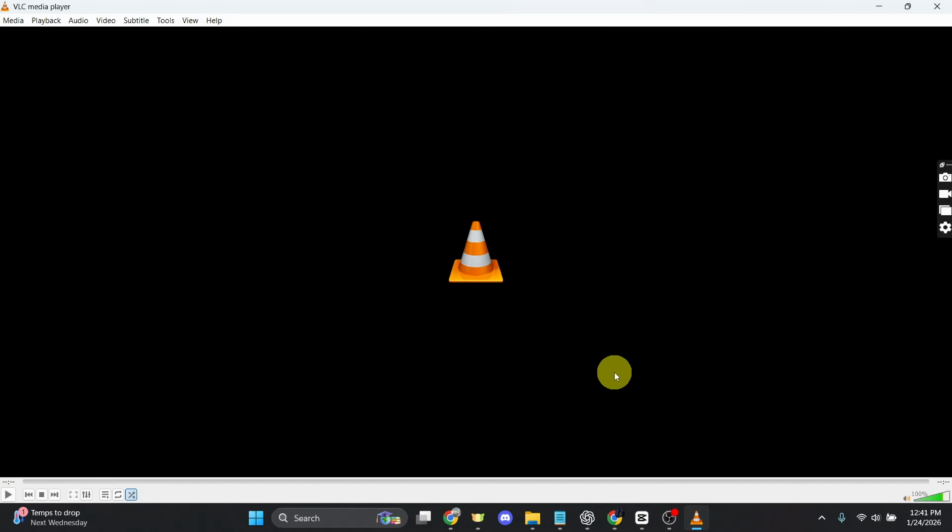And that's it. We just learned how to rotate a video in VLC Media Player and permanently save the rotated version using Convert Save features.